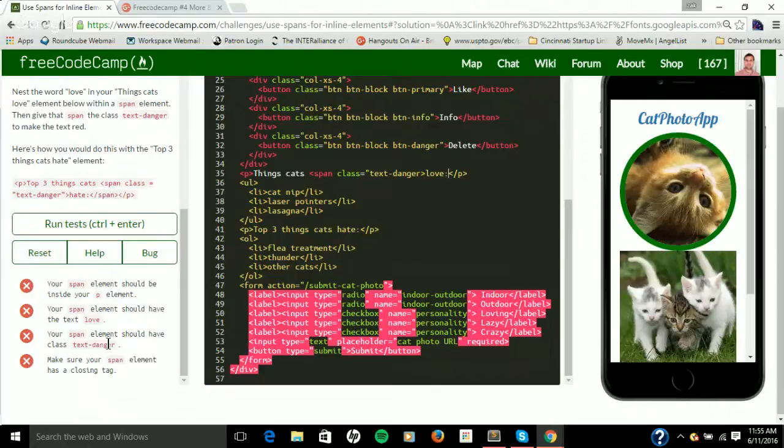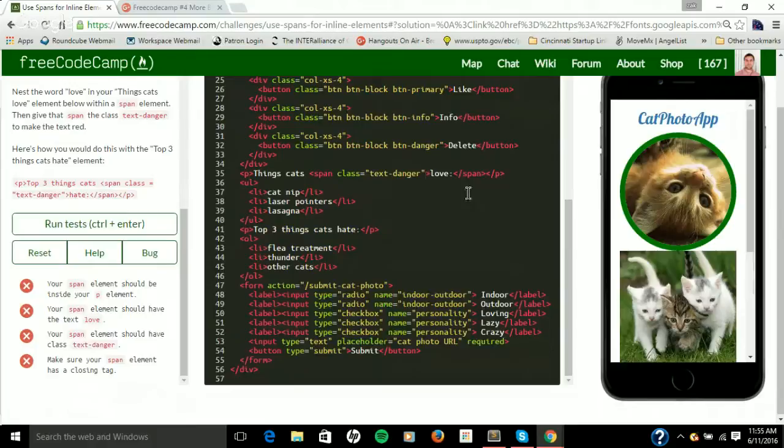Okay, so finish this span here, backslash span. I see where there's an error. For whatever reason, my quotes didn't show up. So, all right, things cats love. Let's see what we got.